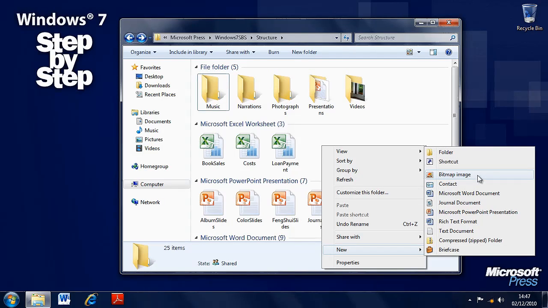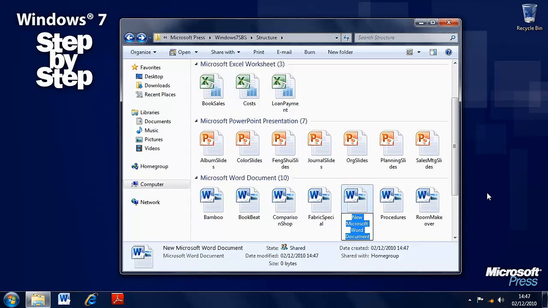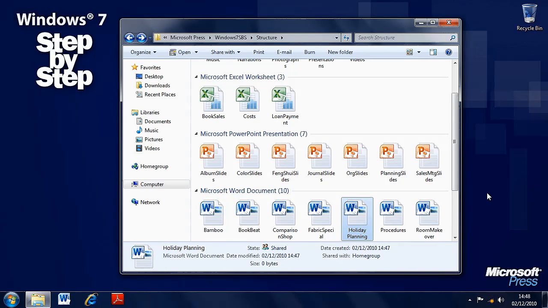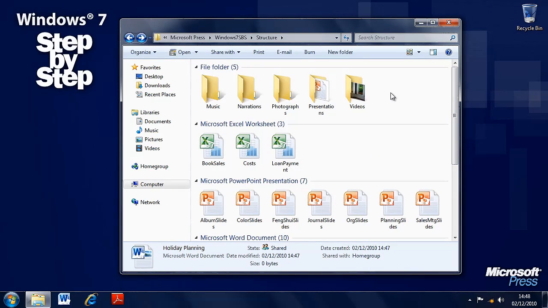We can create a great deal of different types of file here, and don't forget the programs that appear in this list will vary depending on the software that you have installed on your computer. So let's say we want to create a new Microsoft Word document, and the name is highlighted, allowing us to decide what we want to call it, and we'll call it Holiday Planning, and press the enter key when you're done, and now we have this document, and if we double click on that to open it, it will open in Microsoft Word.